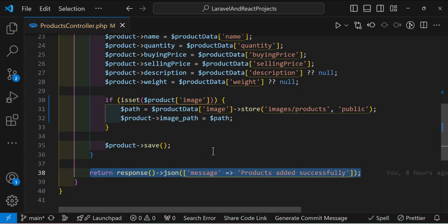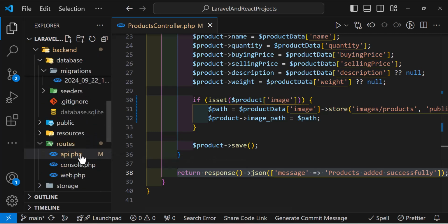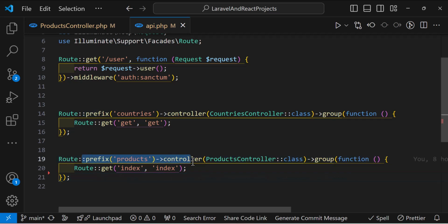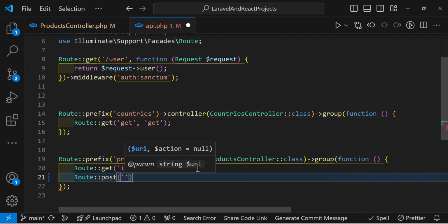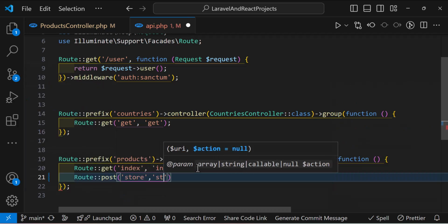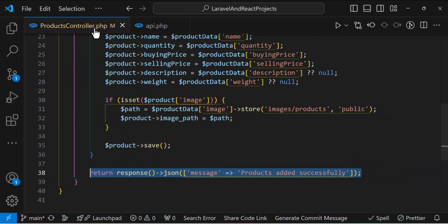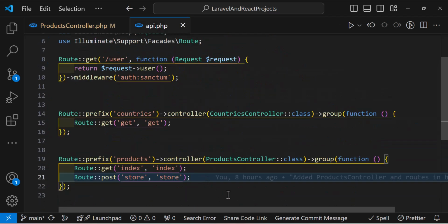Now let's go and create a route for this, and let's go to inside our API. So routes api.php. In here I have products prefix. In here I will create a new route of type post and give it my URL of store, and the function is also store. So this is it for our Laravel part. Now let's go and create our front end and the React.